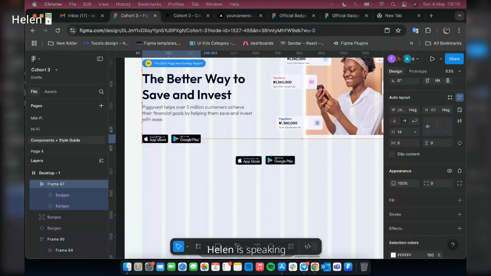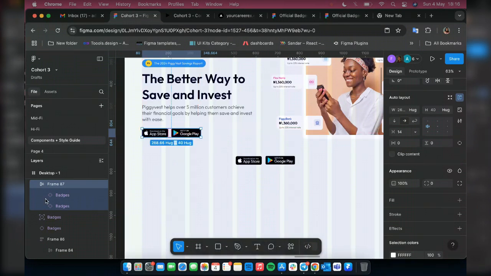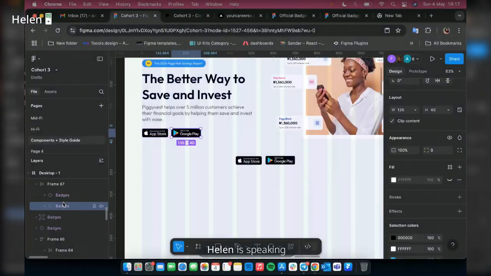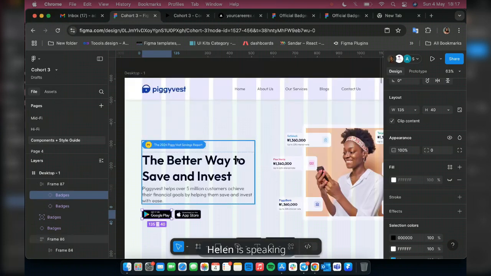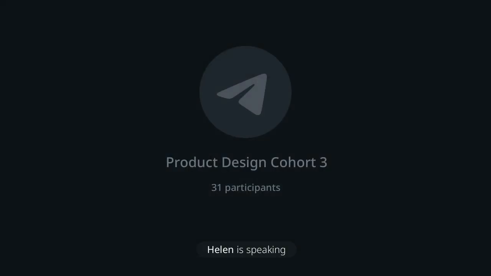Which comes first, Google or Apple? Or can we just drop it anyhow? So I'm going to hold this and this. Let's take these two out.